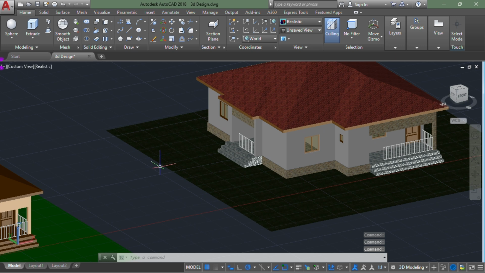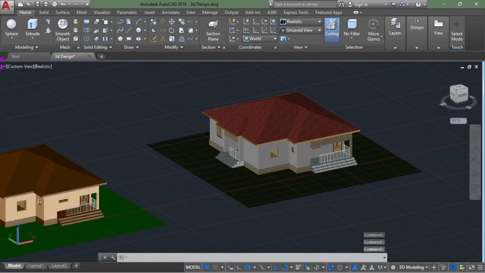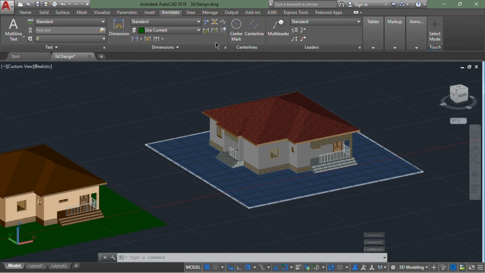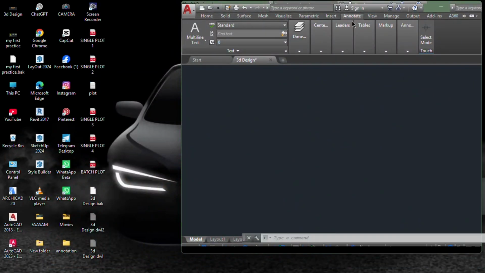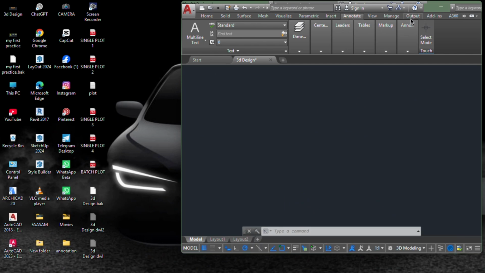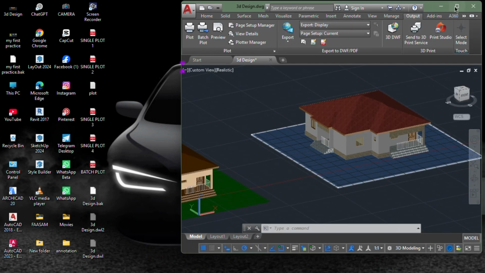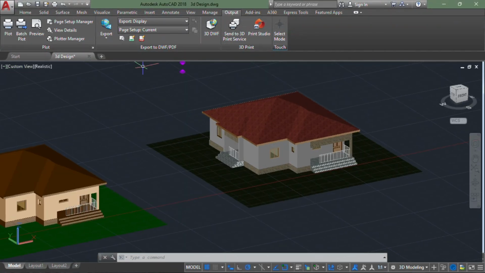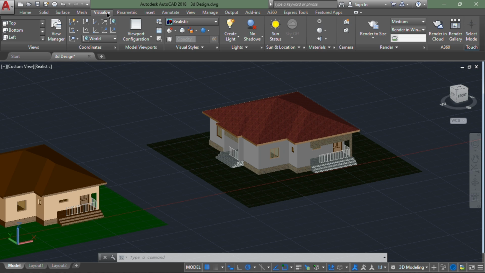And for us to print or plot, you can go to, is it view or annotate? No, sorry, let's check. Sorry, output. Head on to output, and then you'll be able to plot or batch plot just the same way, right? You can also export, or send directly to a 3D printing service like a 3D printer. If not, then we can come down to visualize here.